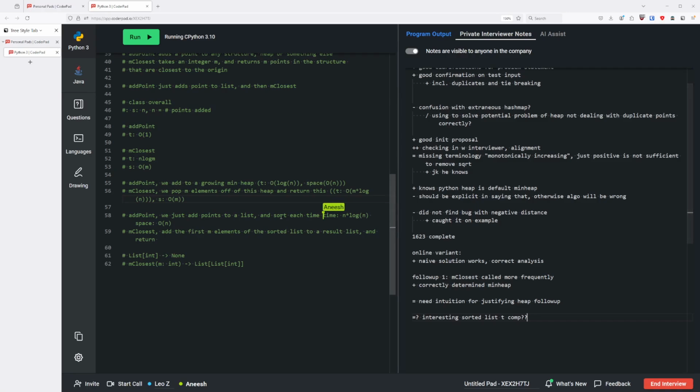And we sort each time based on their distance to the origin. Now in m closest, if all we're doing is going through the first m elements of this array, then the time is going to be O of m, and space is also O of m. That looks good to me.